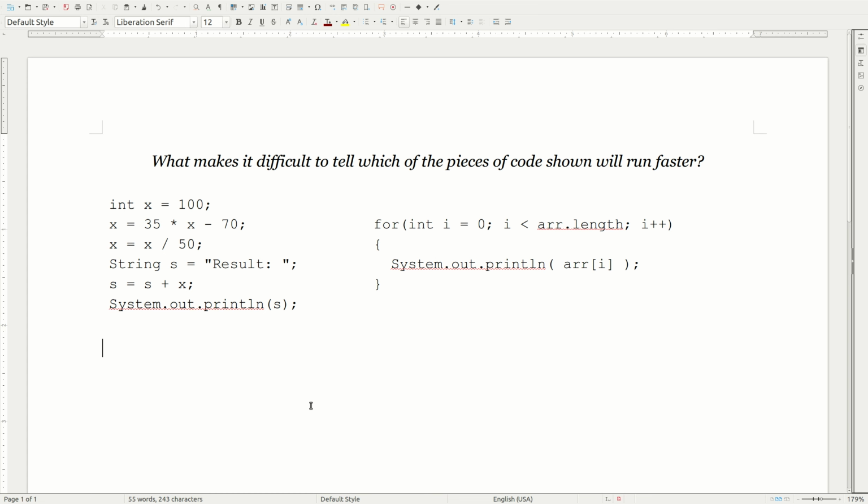And there are multiple pieces here. So let's pause and think about them. Pause the video and think about at least a couple of different complications that make it difficult to tell which of these pieces of code will run faster than the other.